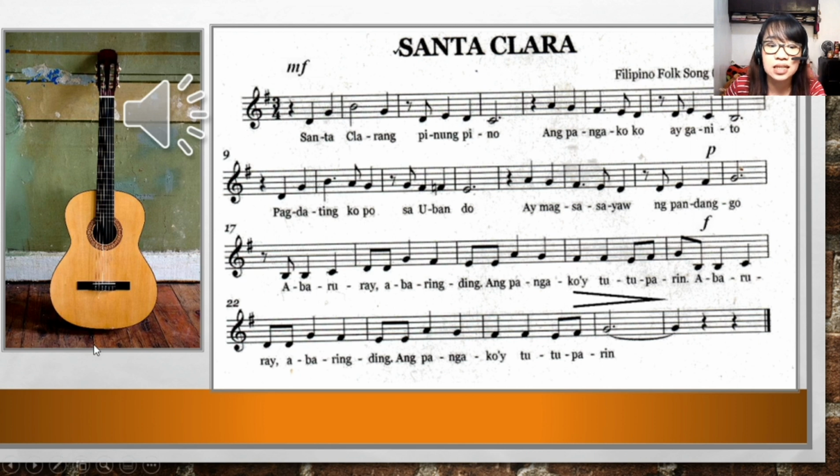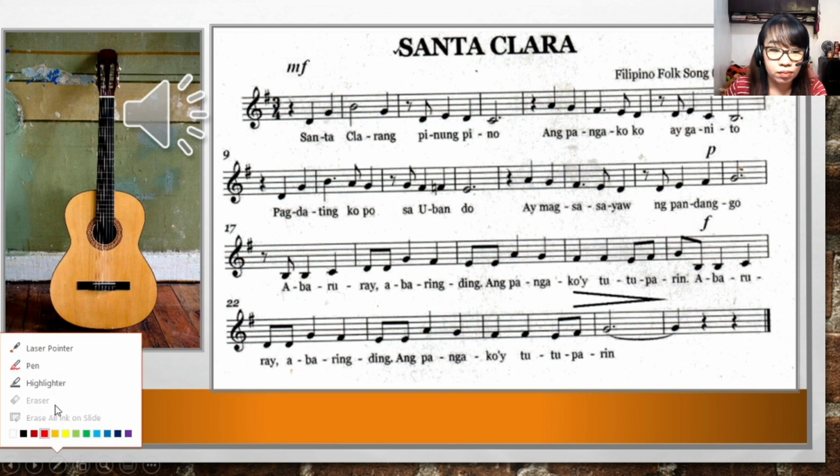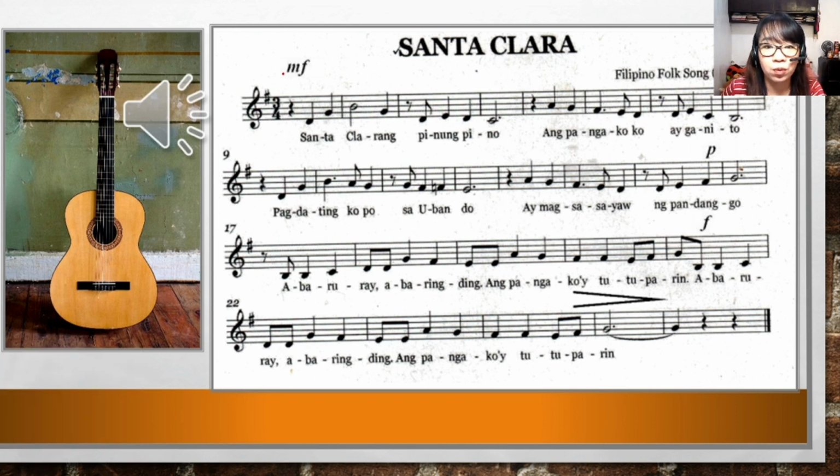Okay, so as you can see here, we have MF. Later we are going to know the meaning of that. We have the time signature here. Again, what is the time signature of Santa Clara? Yes, very good. We have 3/4 or triple meter. We studied that last time. And then the key signature we have here, sharp. Yes, we have here the G clef. Okay, and then we have here the eighth note. All right, and we are going to learn more about them later.